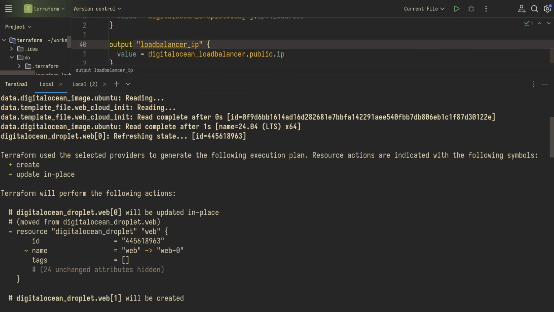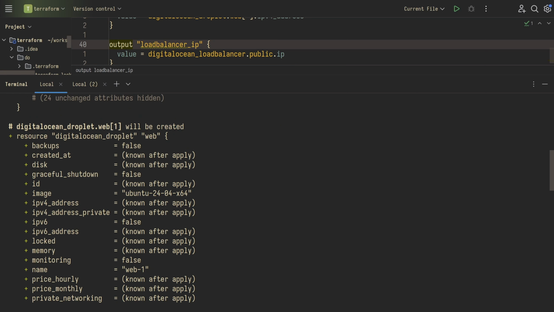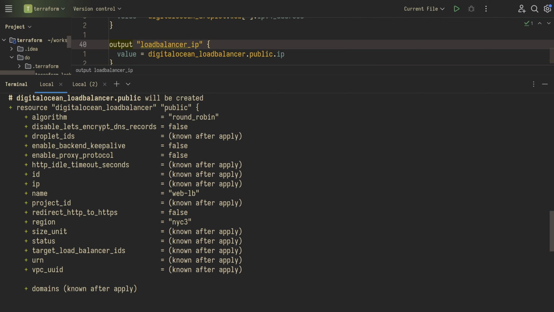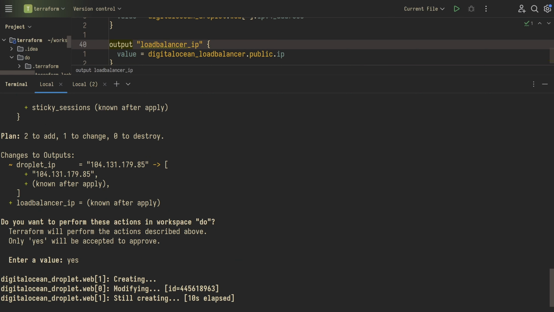So what is it going to do? It doesn't need to create a new droplet for the existing one, so it's just going to rename it to 0, but it will create a new droplet, a second one, and it's going to create a load balancer. So apply it, and you can see how smart it is. It saw that it went from a single instance to a set, and now we can see it's still keeping that output, but we'll only know the additional one after it's been created.